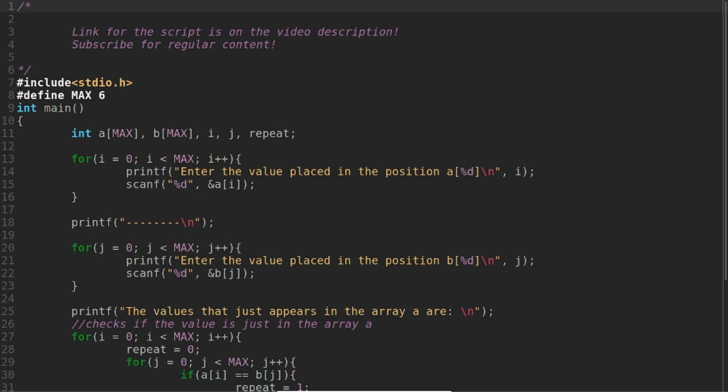Make a program that reads 6 integers and stores them in an array A. Reads another 6 integers and stores them in an array B. Next, print on a single line the elements of array A that are not present in the array B. Separate each of them by a single space.